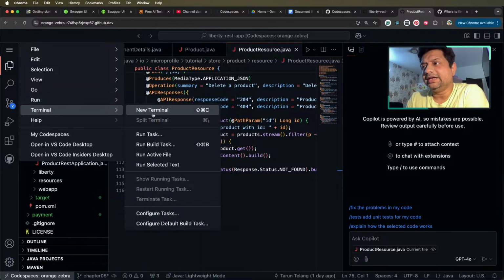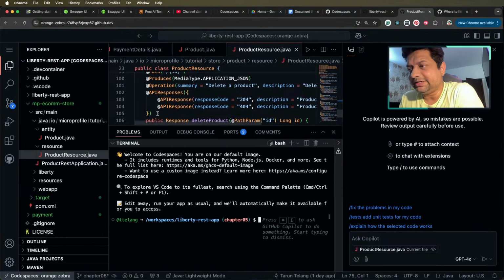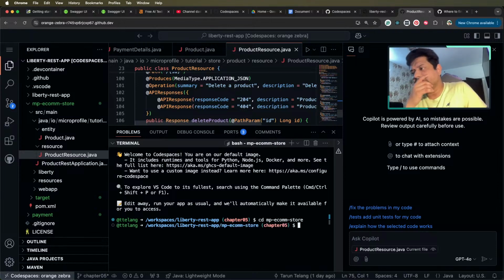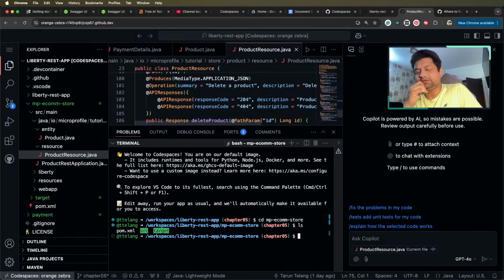Now I'm in the terminal. I will say new terminal, and I am in the root folder, but I should go inside the project folder. Our application is called e-commerce store. Now I am inside, and there is a pom.xml also. I have shared in detail in the previous sessions the various configurations, product settings and project settings which we are using in pom.xml.